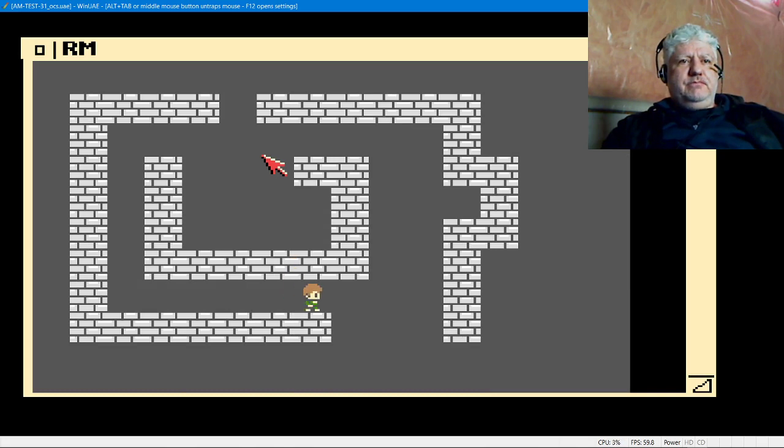So here we go. And that's it for this program. I'll have a link to the little demo in the project file so you can load it up and try this yourself if you're interested in doing any Amiga Basic programming.